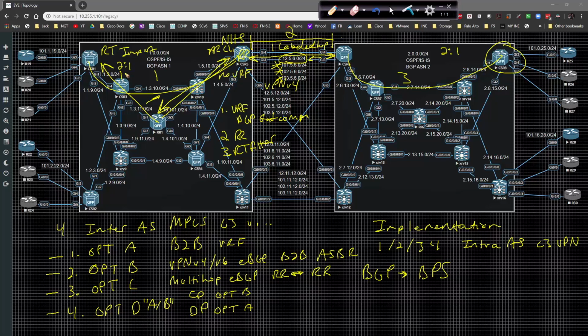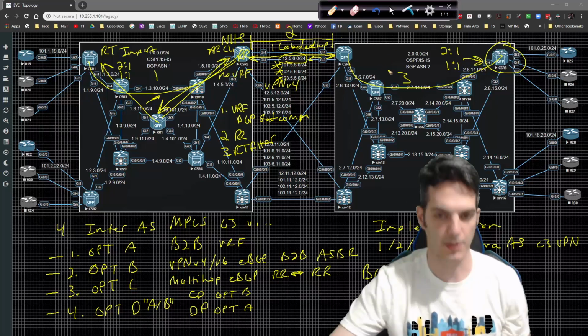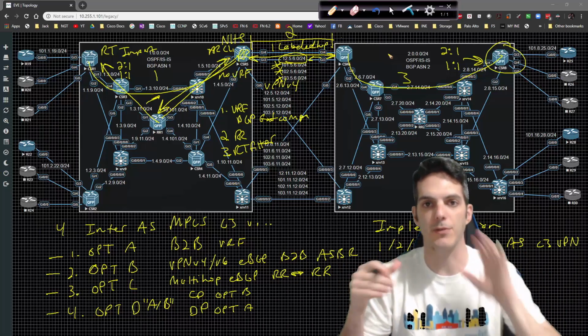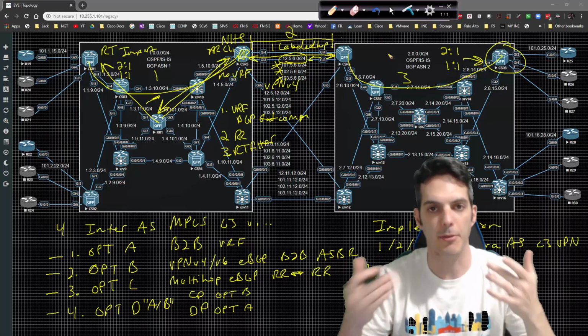And this guy here is 1:1, for example. This guy right here will have to import 1:1 on this guy. You might say, well, what is that needed for? That's needed to allow them to import the prefixes from the ASBR as they're coming inbound.